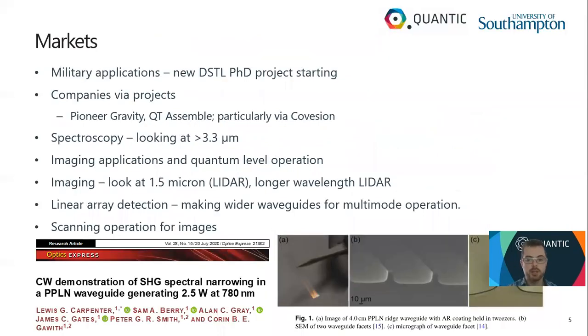Our applications for this type of technology are primarily seen within the military. We just had a new DSTL PhD student start. Our collaborations with companies are typically through our membership in projects such as Pioneer Gravity and QT Assemble. And we work a lot with Covision, which is the university spin-out.